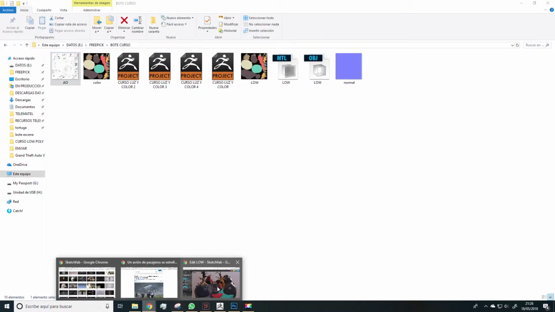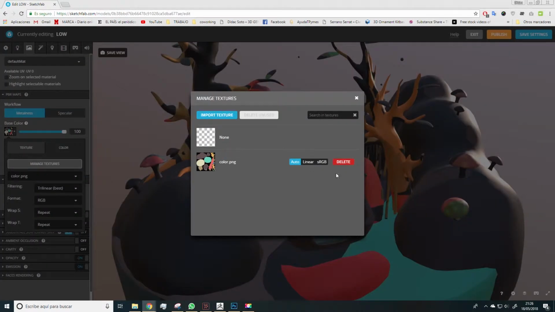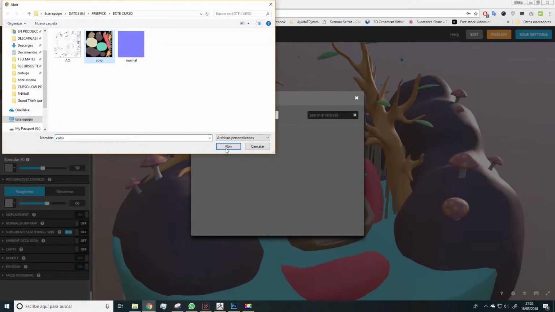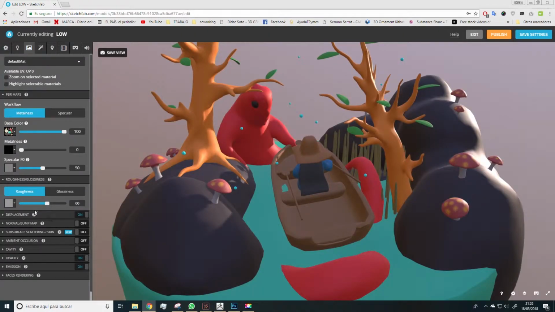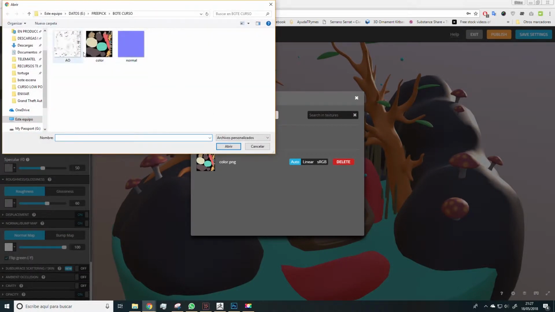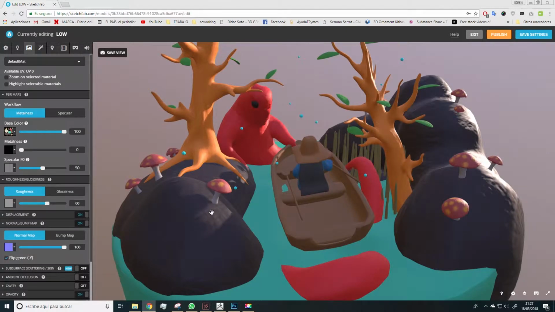Now let's get back to Sketchfab and load this texture again. We can delete this one now from here. Add the color. Now go to normal map and load it. And now it has this texture. And next, ambient occlusion map.